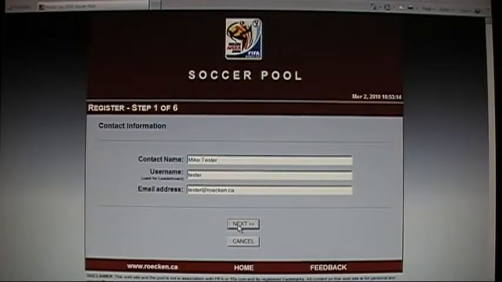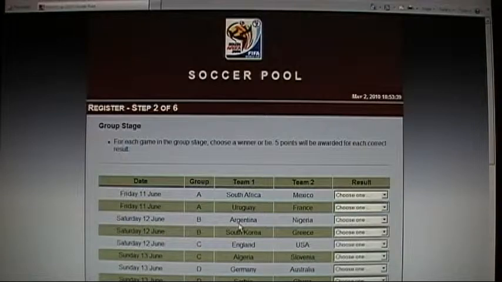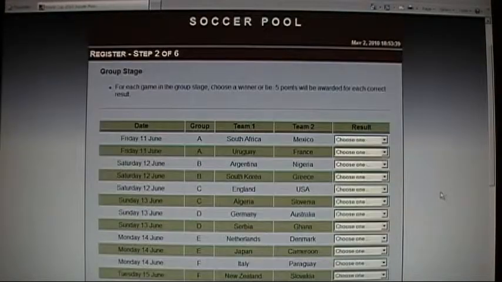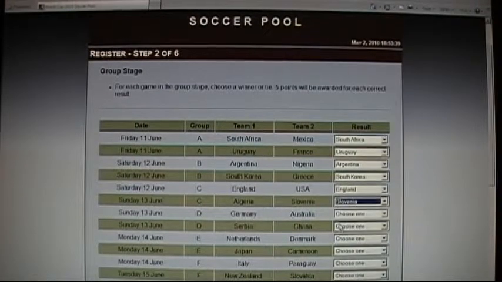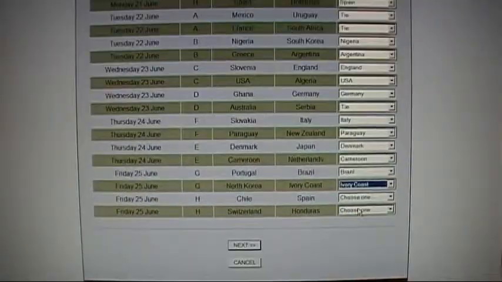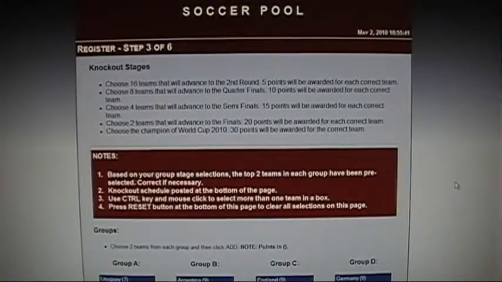And then when you're done that, you'll hit the next button, which will take you to the group stage, where you'll have the ability to choose the result from each match in the group stage. You'll be able to choose who you think will win the match or a tie, and you will do that for each one of the games listed here. When you have stepped through all the games and chosen your results, you'll hit the next button to take you to the knockout stage.